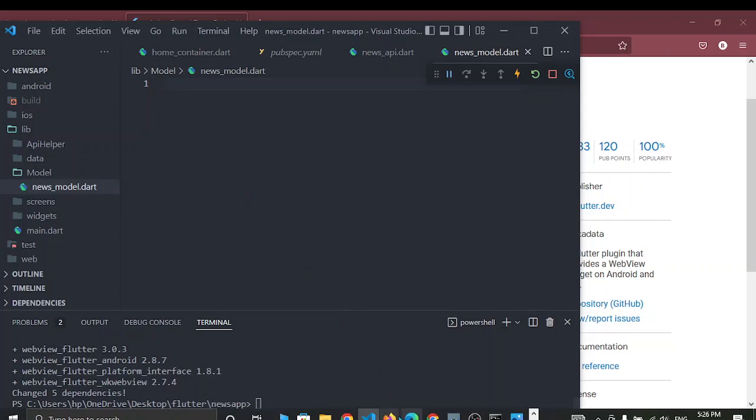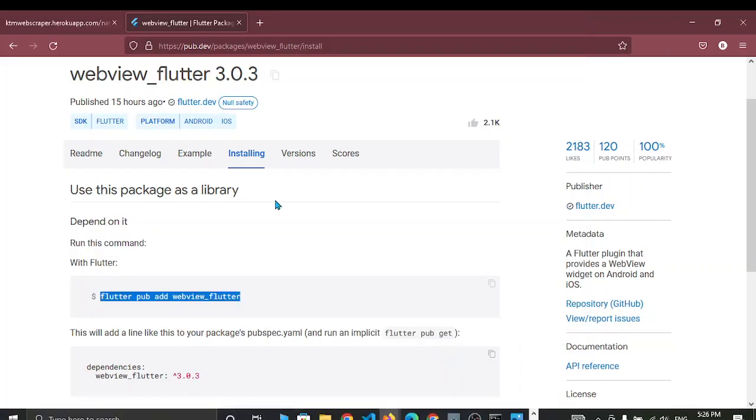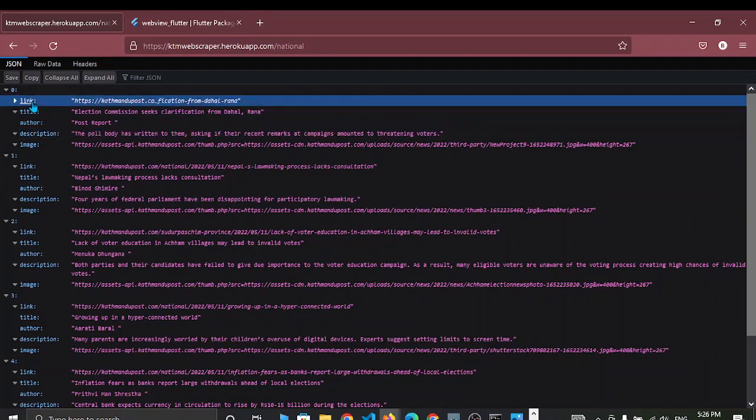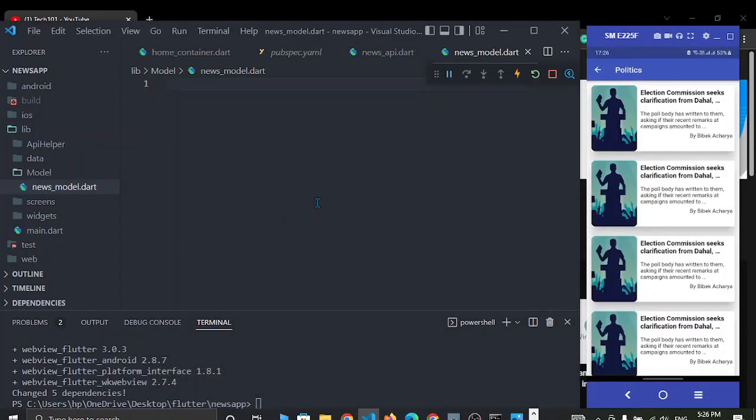So let's see the response here. What we are going to receive is a link of that particular news, title, author, description and image, and all of these are strings. As you can see here, this data is enclosed within quotation marks. So let me make a new class named News.